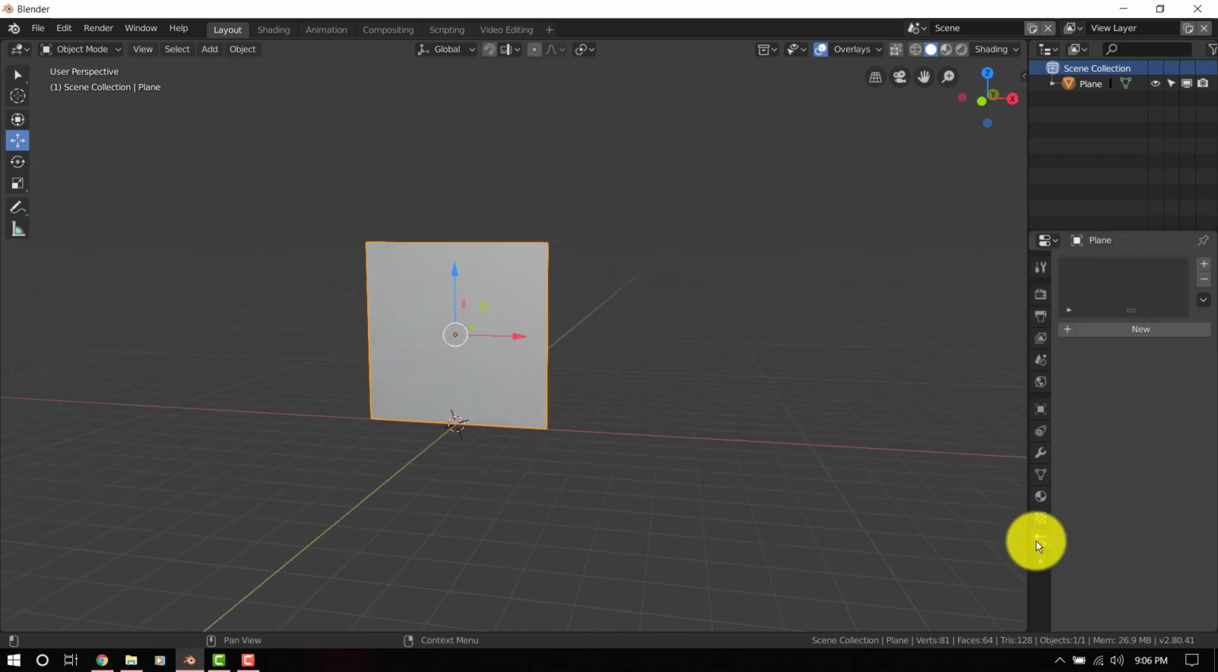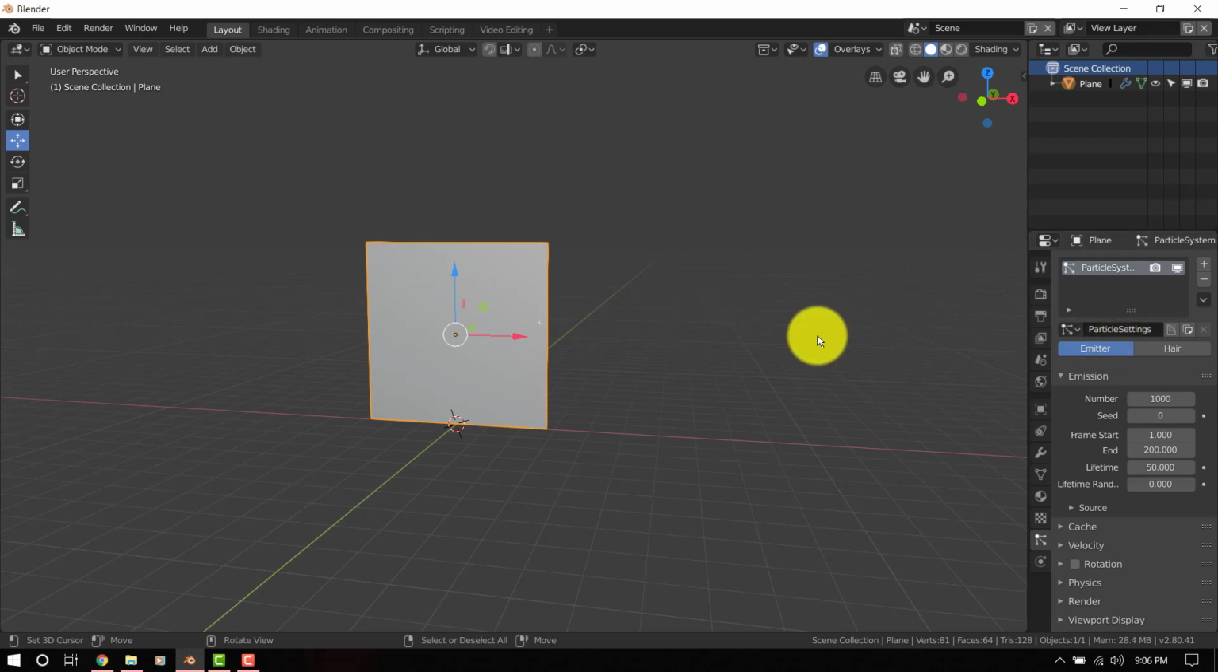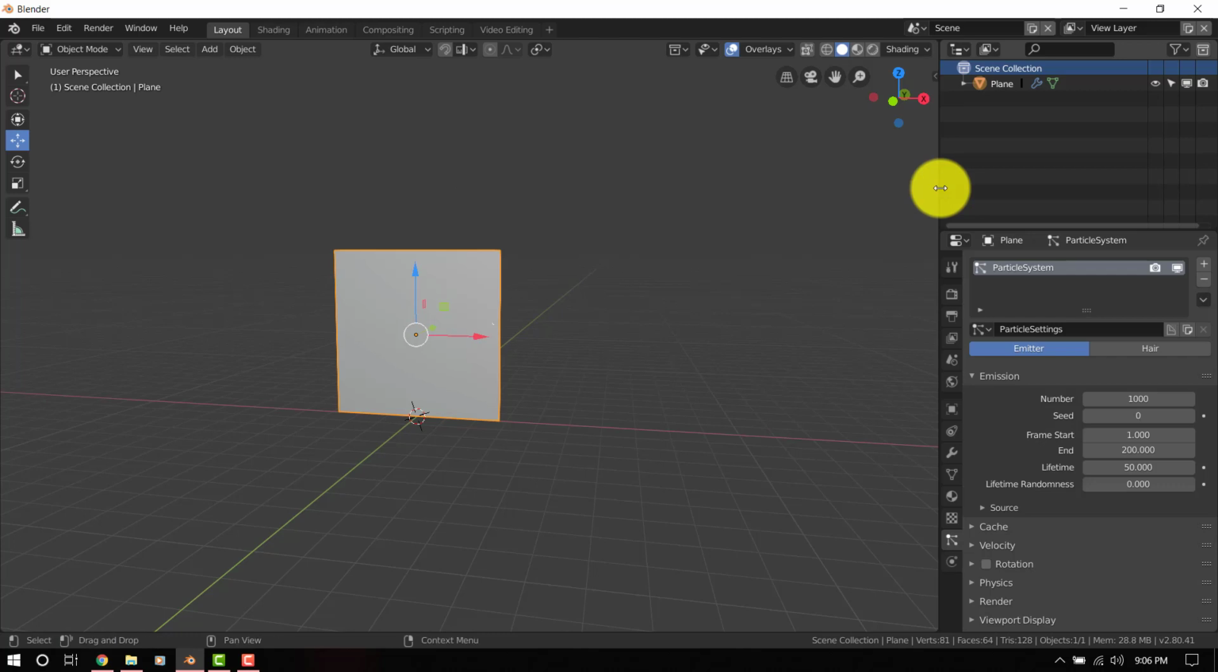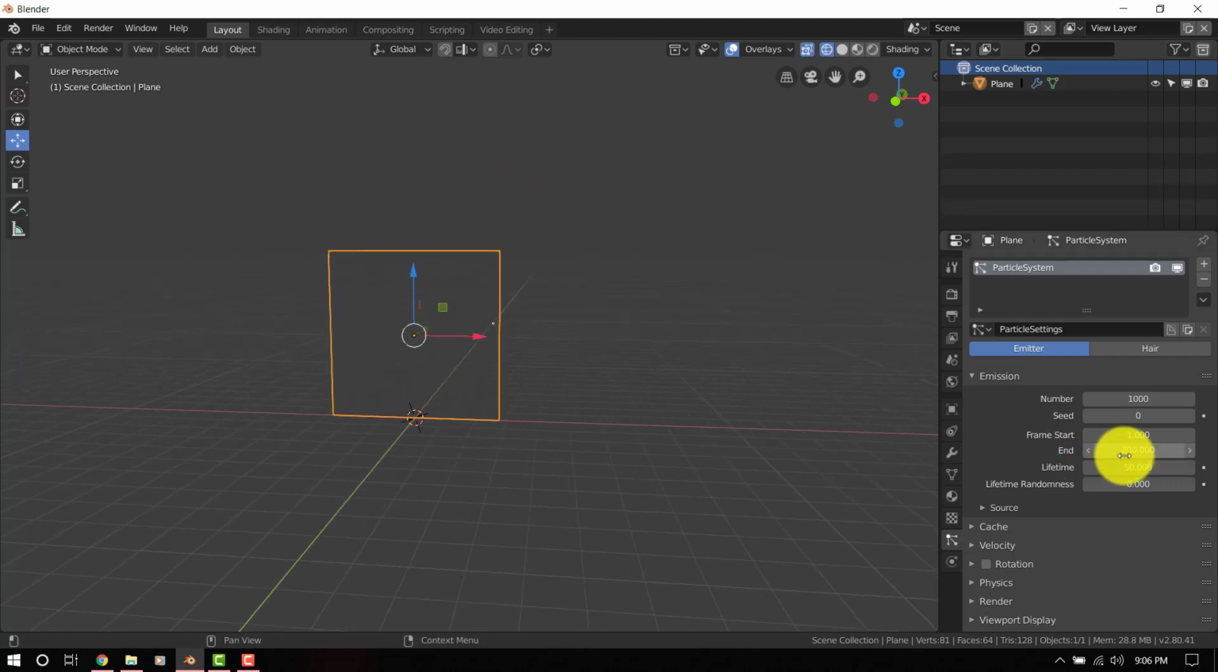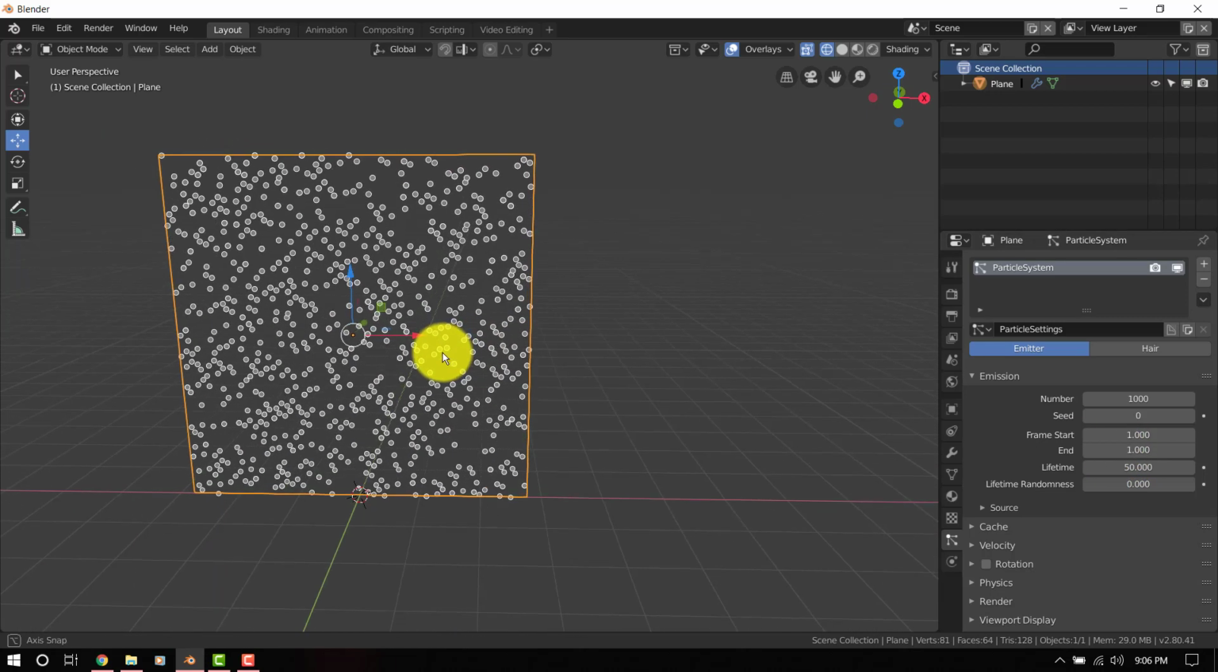So basically, to set this up, you go to your particle system, the second to last icon here, and just click on New, and we'll leave it at Emitter. Okay, and next we want to go to the first frame and set it to start at one and end at one, so we can preview the whole particle system in the first frame.